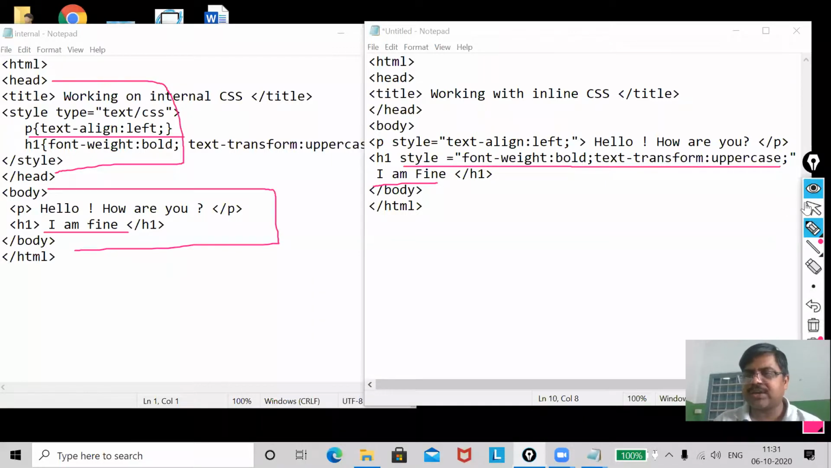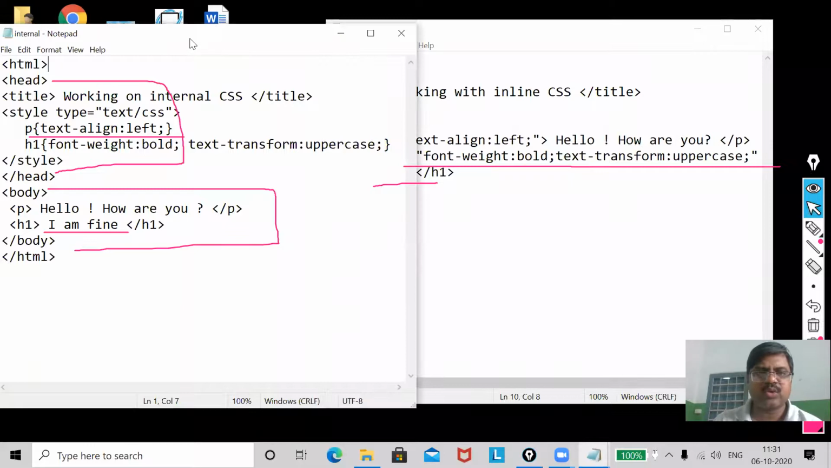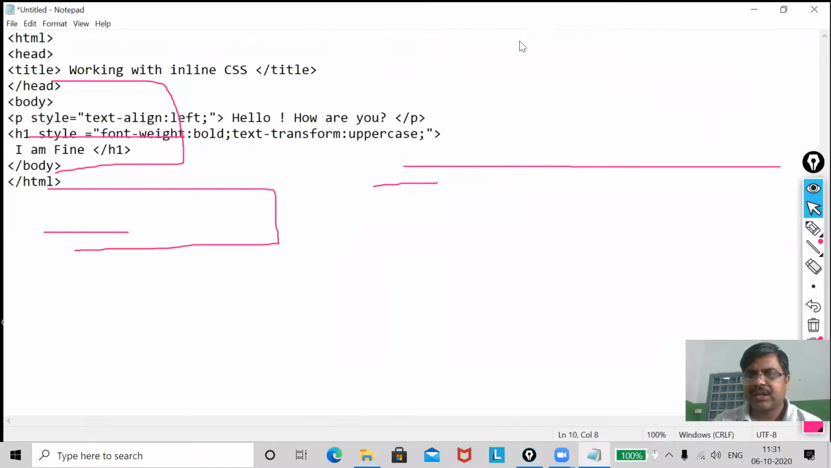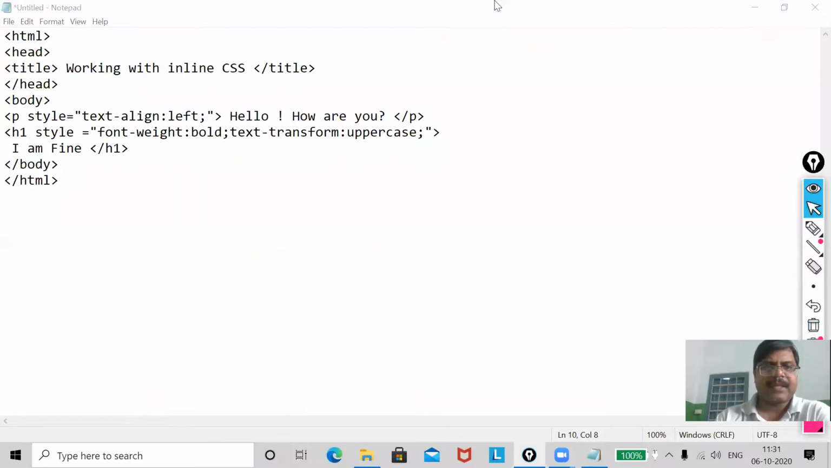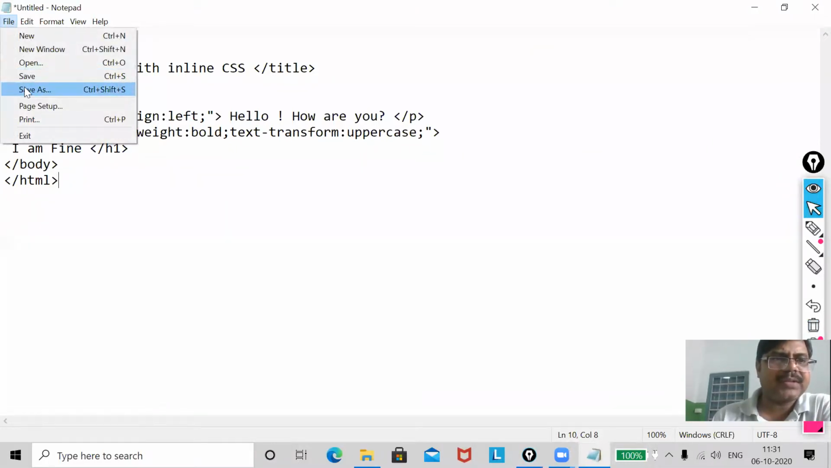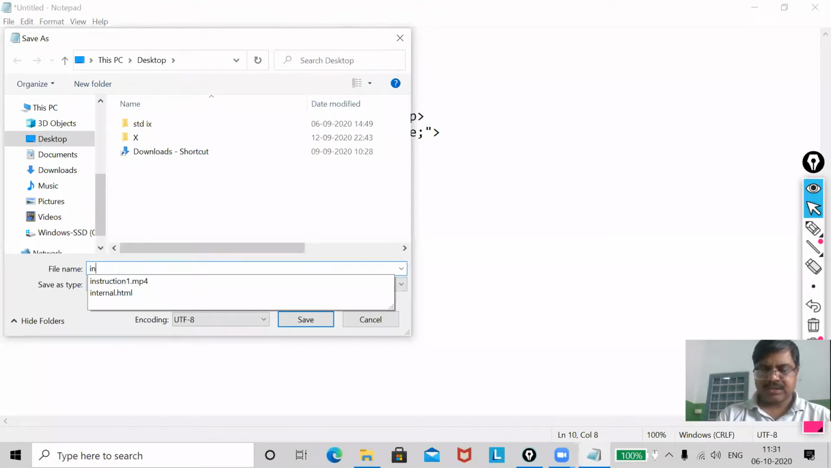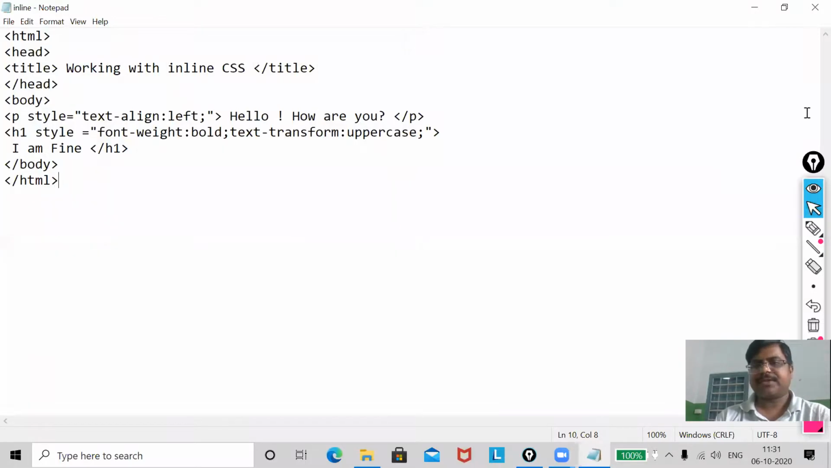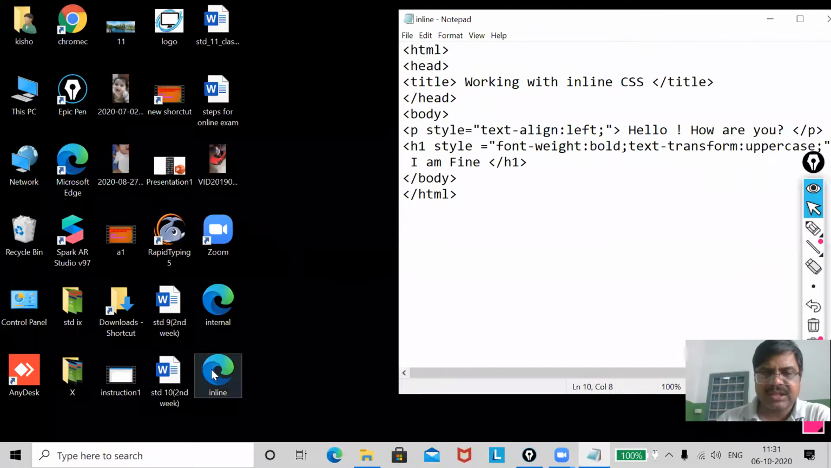Now I'm going to save this file. So wait, let me close this one first. Yes. Now I'm going to save this file. Now this is my inline CSS, so inline.html. Save it. I have saved. Now I will open the inline one.